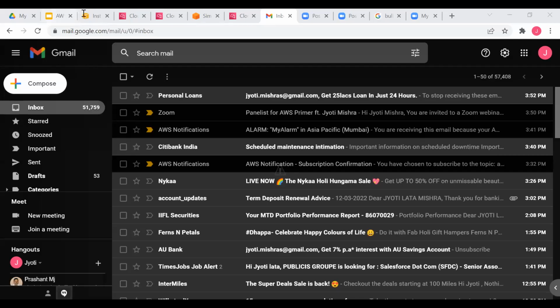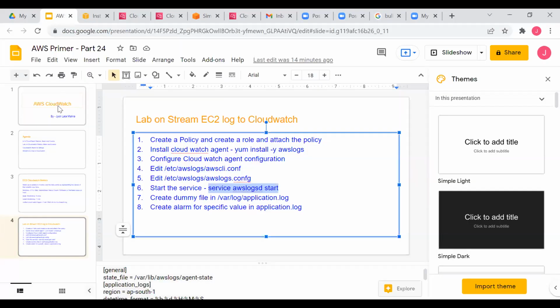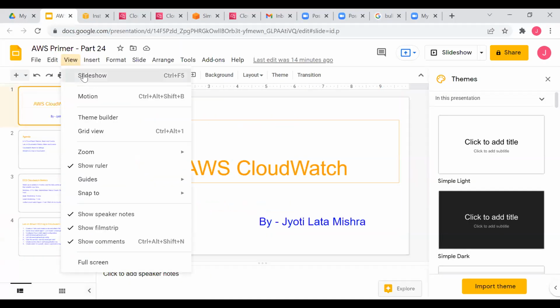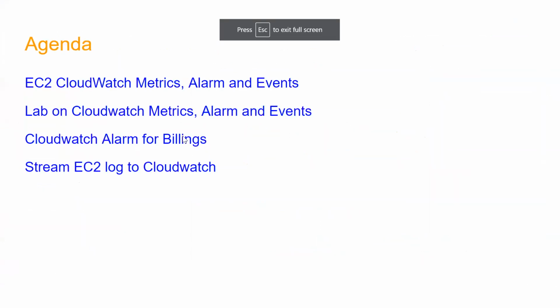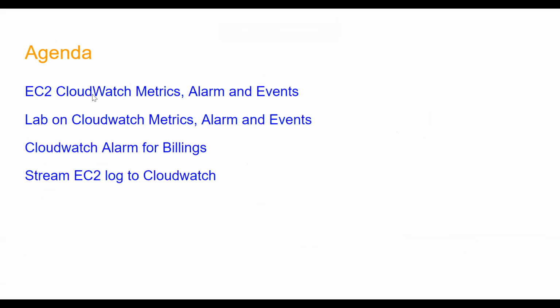So here is our agenda. We'll be covering four things. First, we'll understand CloudWatch metrics, alarms, and events. Then we'll do a small lab on the same topic, followed by how you can leverage a CloudWatch alarm for your billing purposes. For example, we are practicing and doing so many labs, and you want to ensure that your charge doesn't exceed a certain amount, say $10 or $20. So you can leverage a CloudWatch alarm.